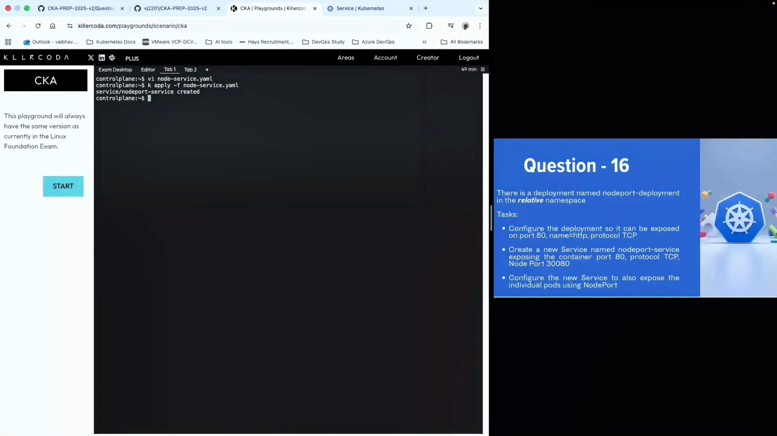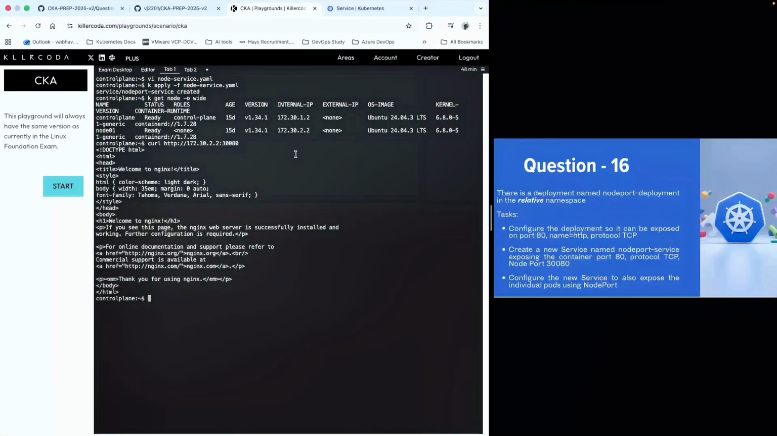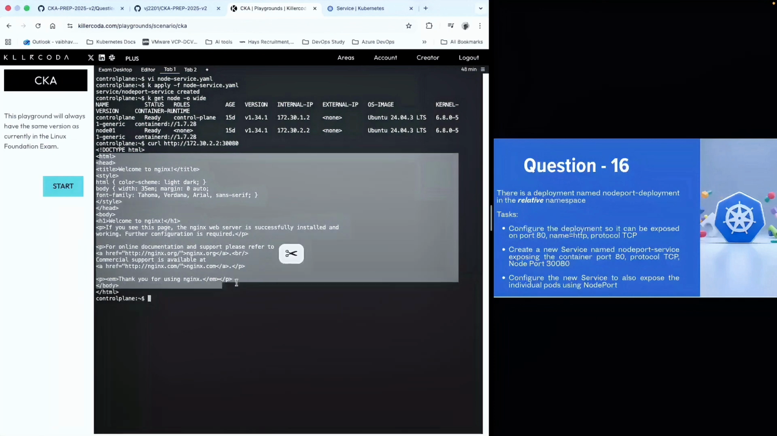Now the thing we need to verify is, first, find out the IP address for the node. So say kubectl get node -o wide. And as you can see, the IP address, you can curl HTTP. And this is the node 1 IP address. And this is 30080. And as you can see, this is the response. So that's all we need to do for this exercise.